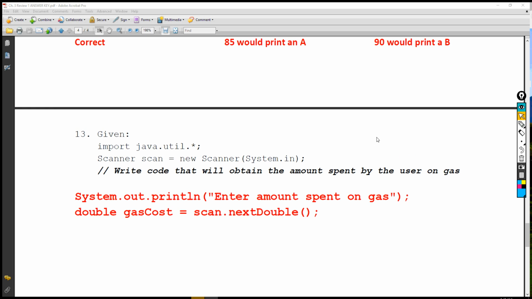Okay, this is something that we learned in Chapter 2, and we could very potentially have this same type of question on the Chapter 3 test. So if you're asked to get input from the user, you need to have a prompt. If you're going to use the scanner, you got to have a prompt so that the user knows that they are supposed to enter something and what they're supposed to enter. So the user types in the amount, let's say spent on gas, $64.15.